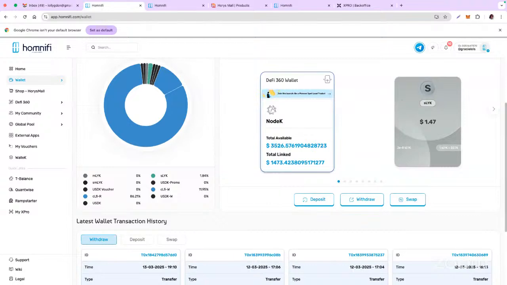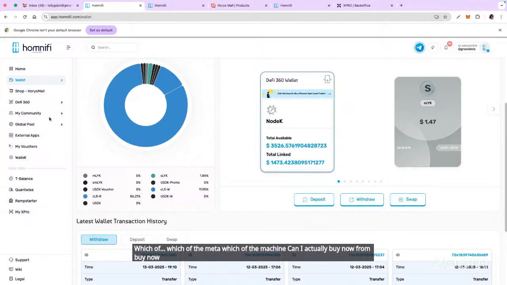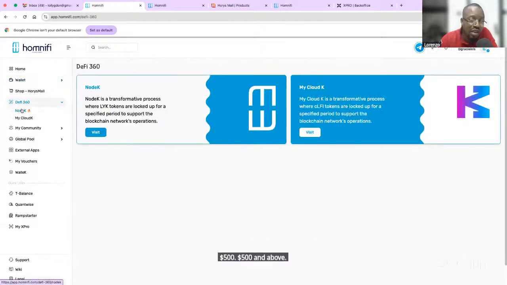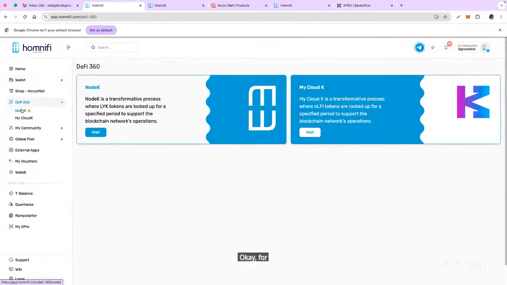Which of the machines can I actually buy now from the Horace Mall, that can be physical, that they can bring to my house, like a physical machine? $500 and above. From which of the grade? $500 and above. From $500 and above. Okay.